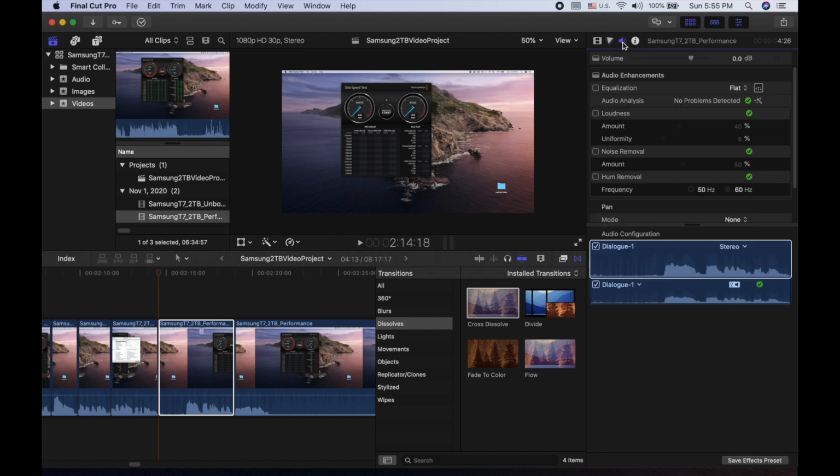You can go over to the speaker, to the sound. And then if there's an audio analysis yellow alert, you can click on the magic wand here and it will fix it. And right now we're looking good audibly.